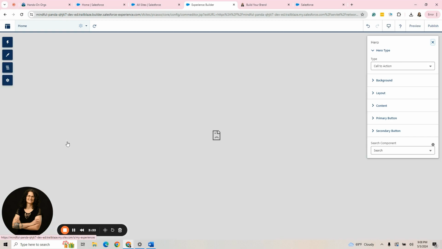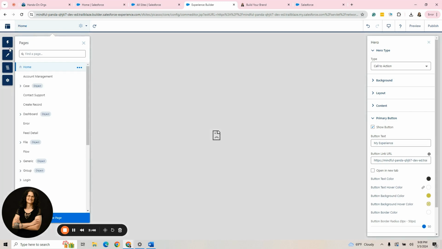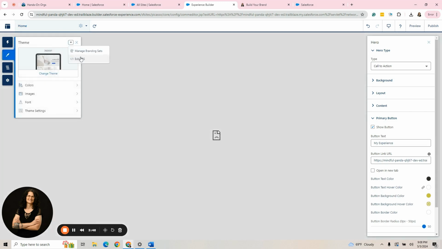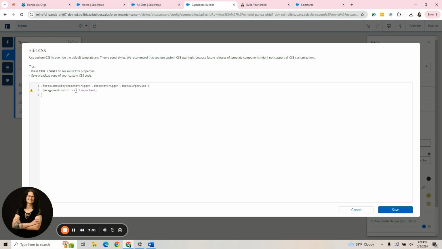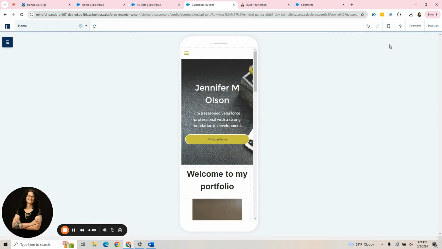Let's make it the color I have right here under my button, which I've already got the color stored here. To show you what this looks like, let's go back to the theme. Edit the CSS, and copy that color right in there. It's an RGB code. Hit save. Let's go to mobile view. And there you can see, if you want it to match your brand colors, why you would do that.